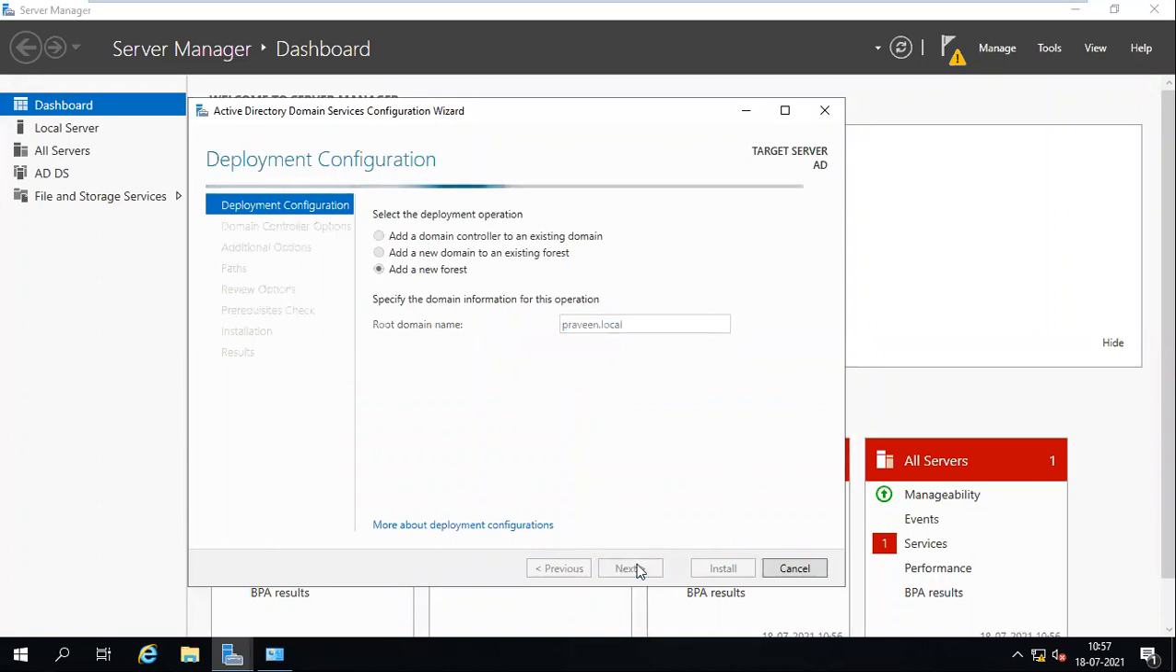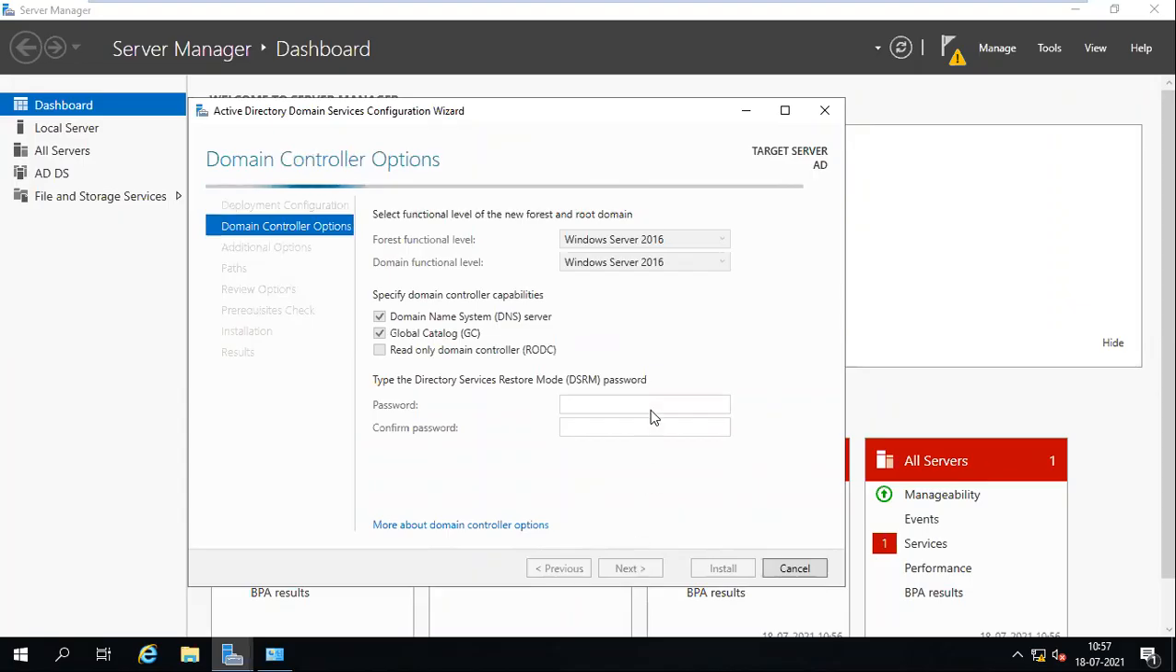Then see here it's saying specify domain controller capabilities. It's mandatory, it's getting installed here. If you want to install different servers, it's fine, but it will also mandatorily install domain name service capabilities. That's why it's already checked. So now that role will automatically install.